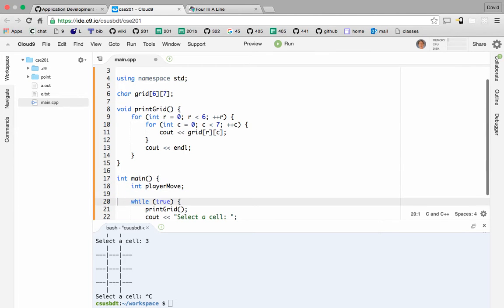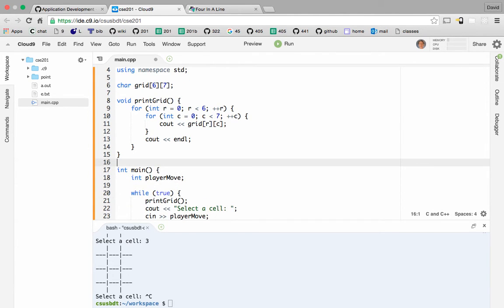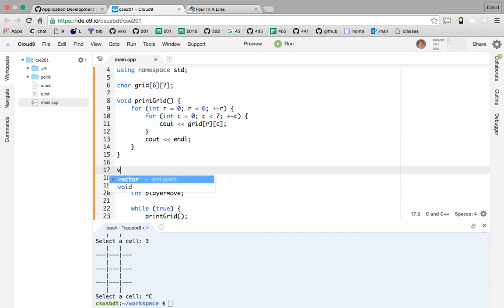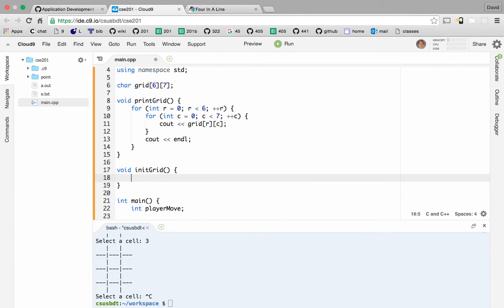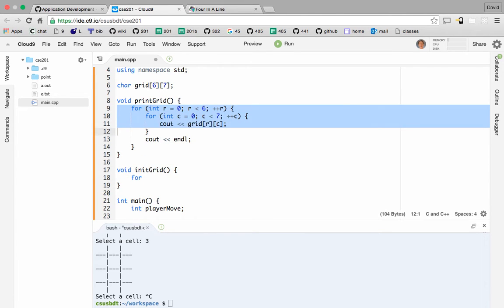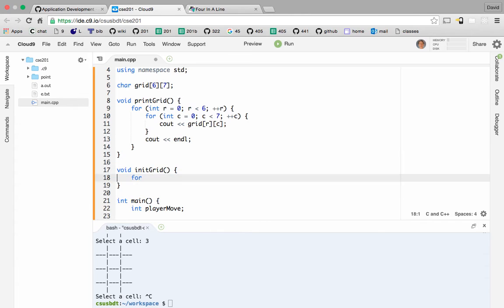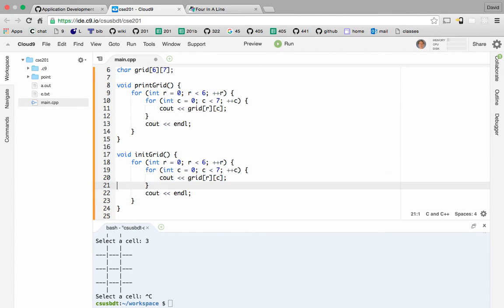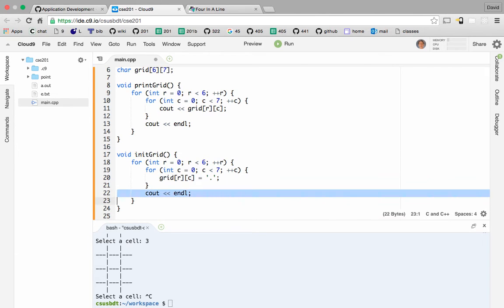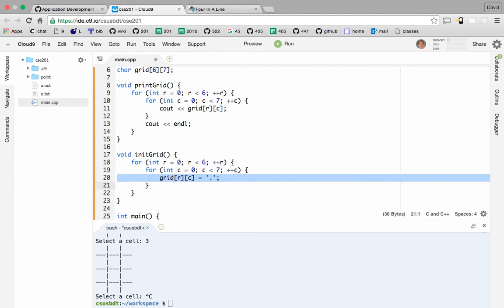So let's suppose this grid, we're going to initialize the grid. I'm going to make a function for that. I'm going to do init grid. And I'm going to copy this. I'm going to initialize the grid. I'm going to put dots in the grid instead of blanks, because it's a different problem than the other one. We're just going to put a bunch of dots in the grid.